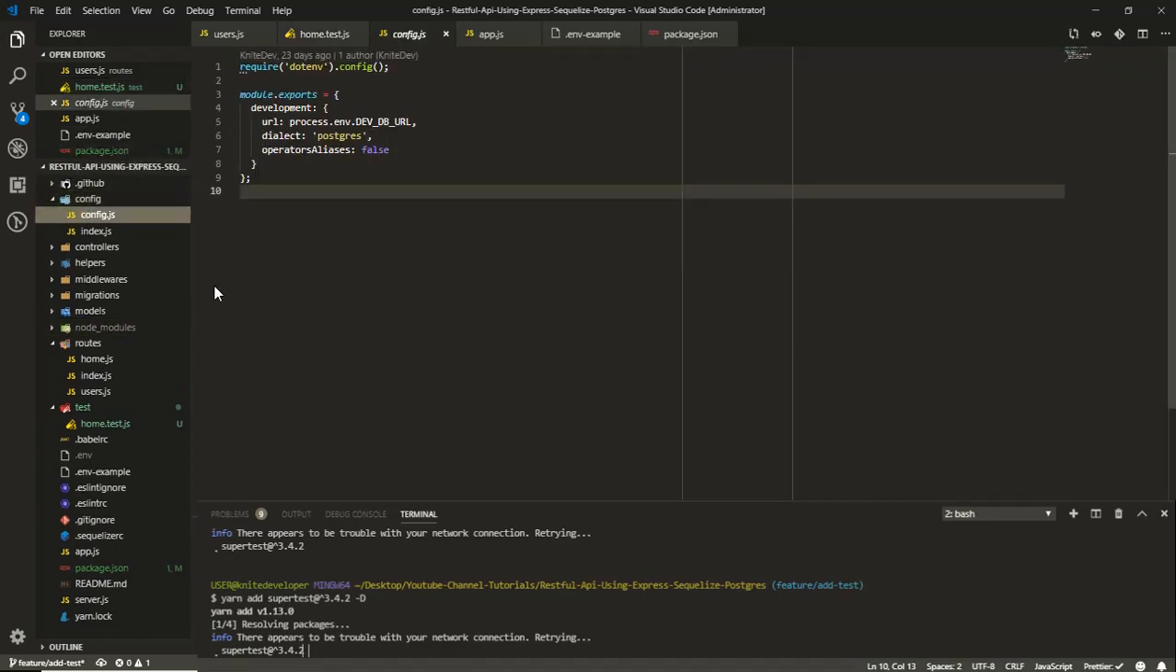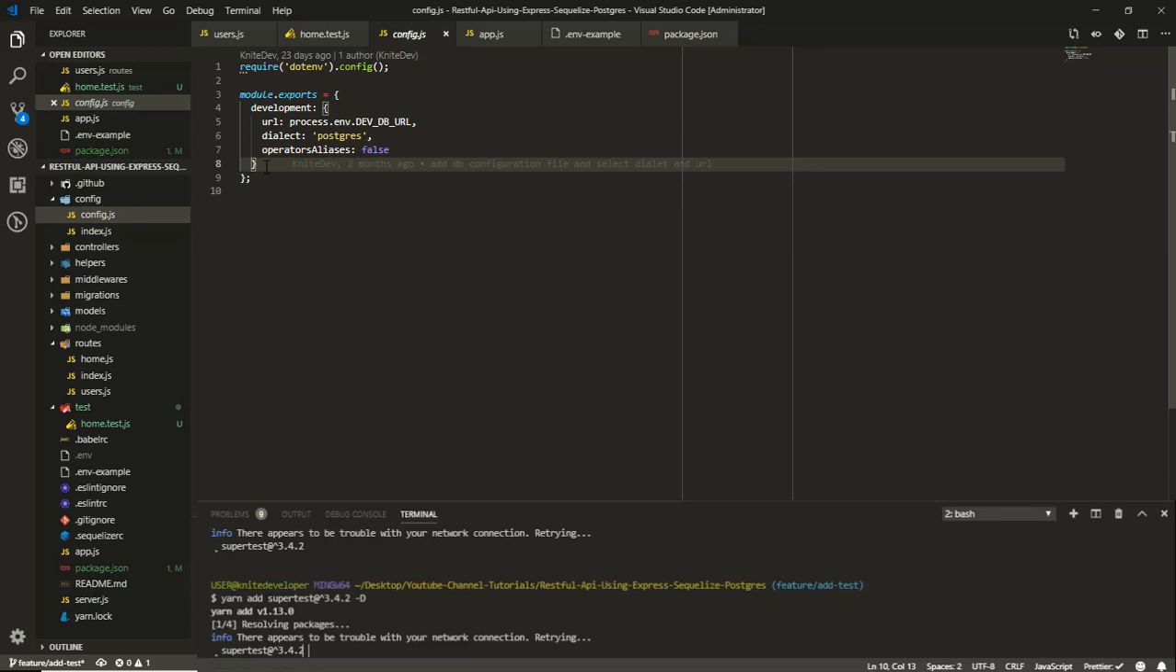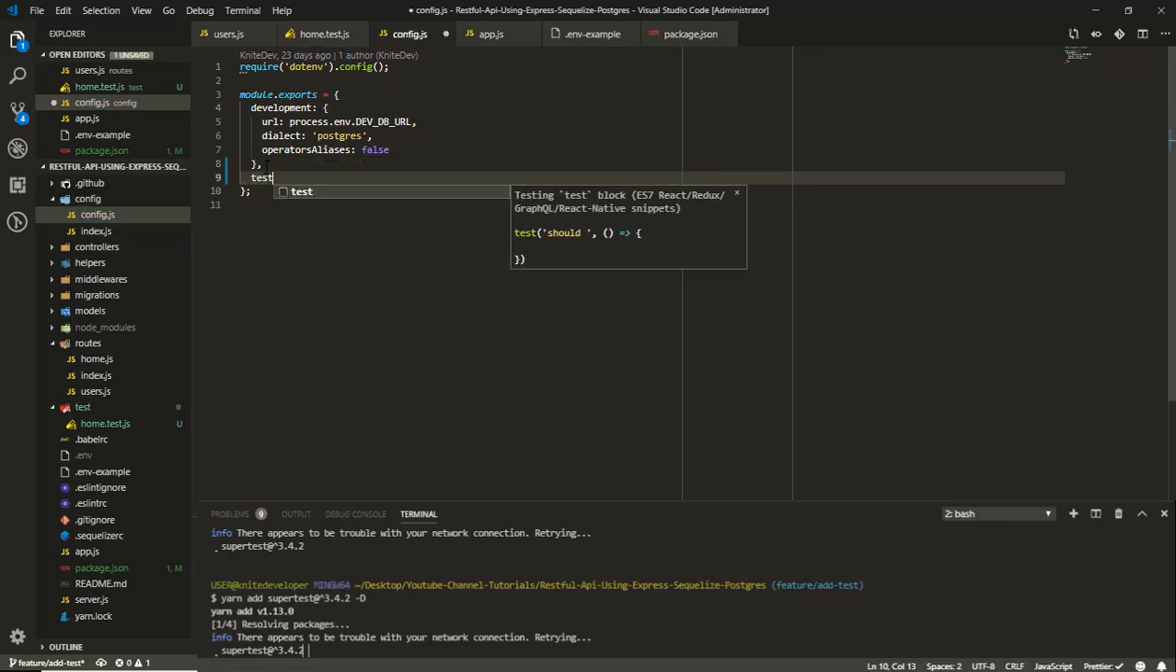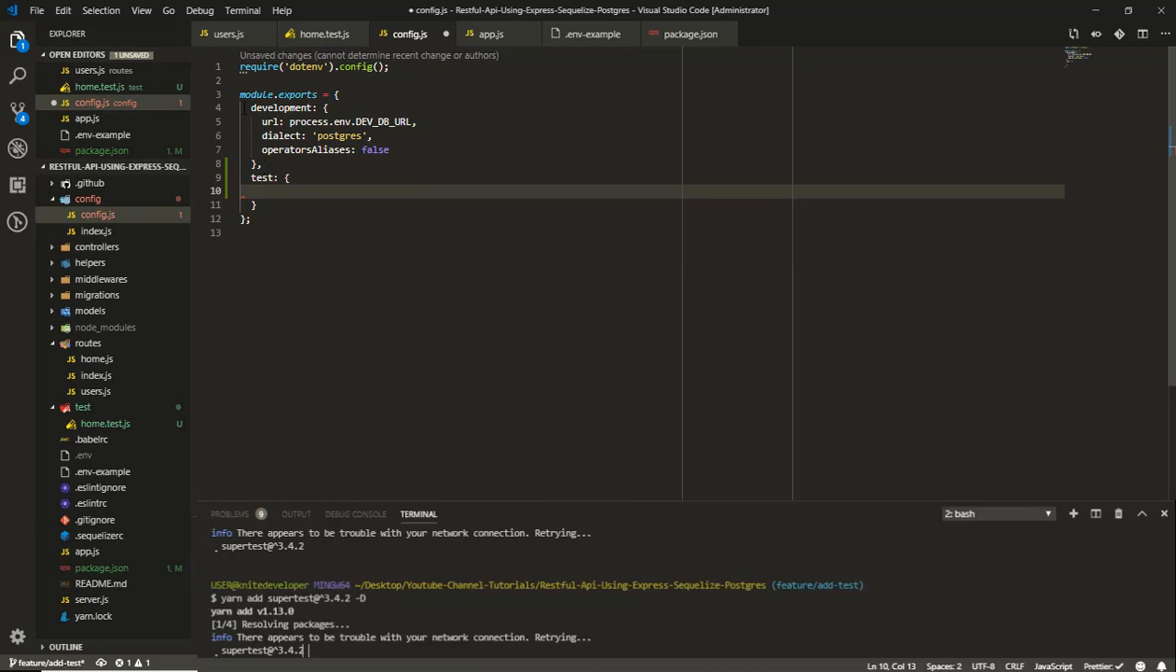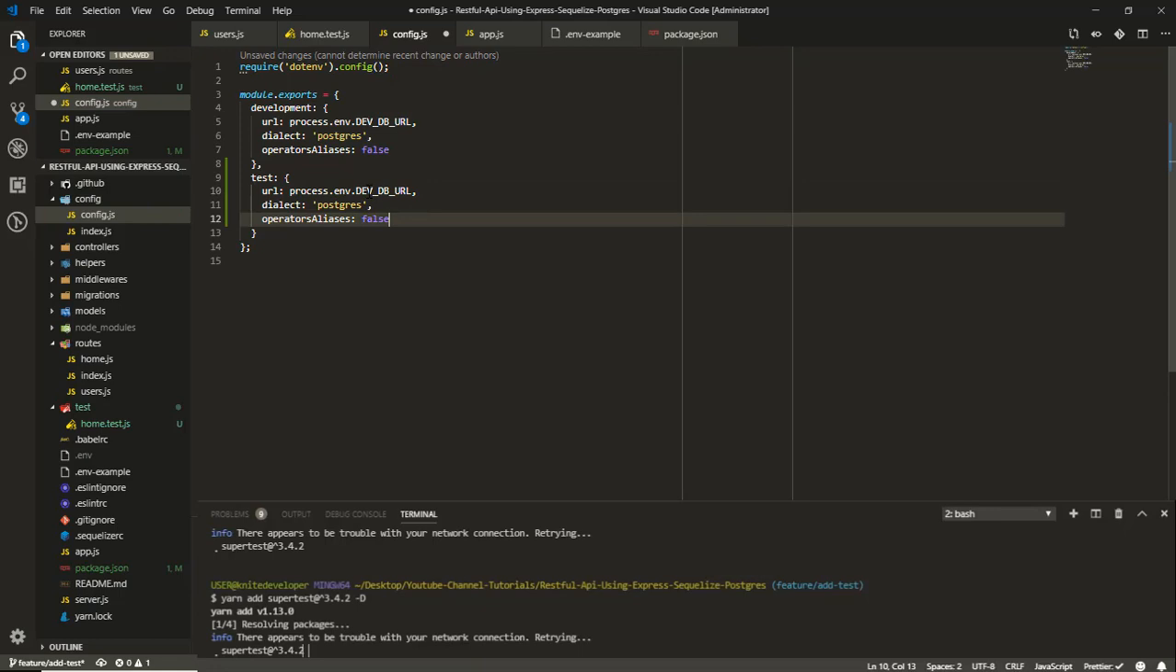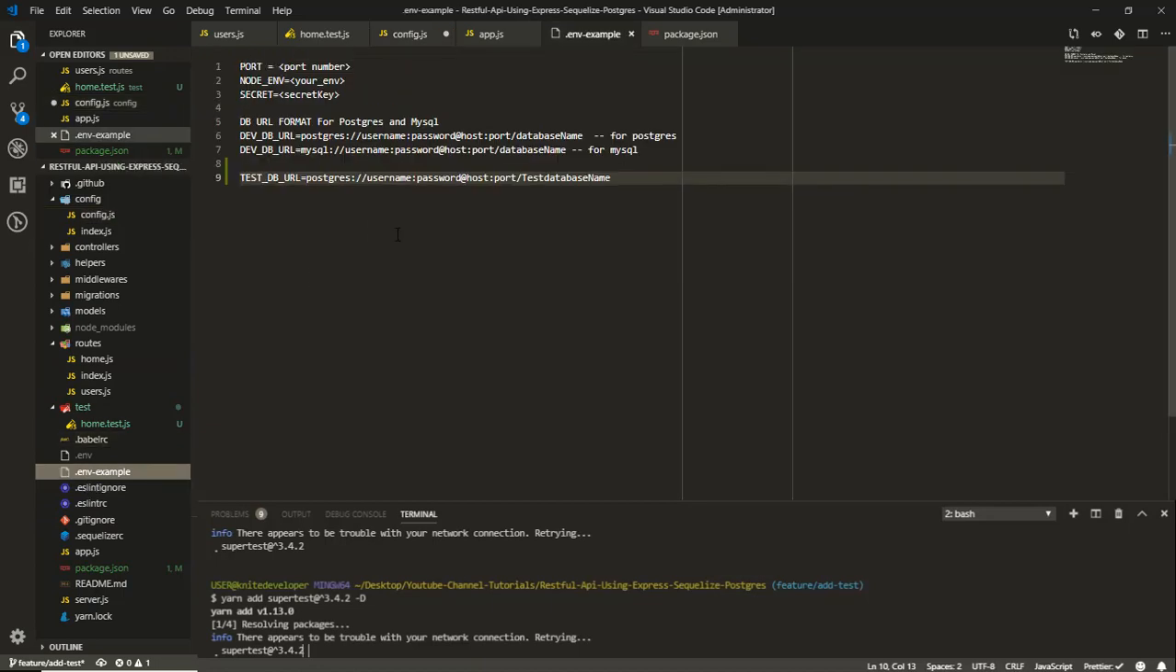Yes, now in my config file, I forgot to include my test environment, which I should have done. What an oversight. Okay, so the test environment will go like this, of course, and the URL will be the test db URL, just like we have in our environment file, test db URL. Okay, so let's run our test now.